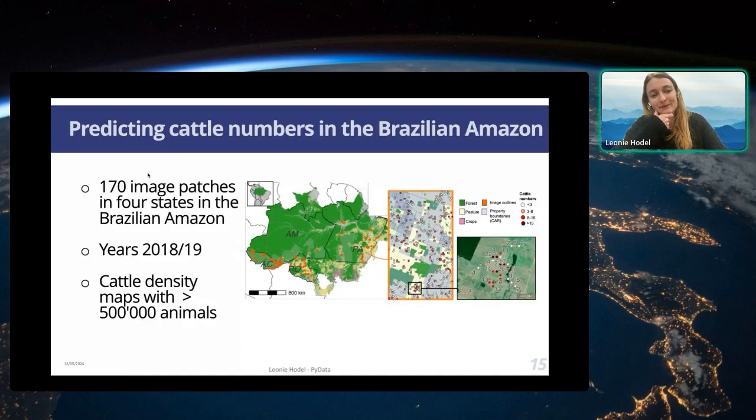Here we see that I predicted on different image patches throughout the Brazilian Amazon for the years 2018 and 19, over 500,000 animals. And then I started to look into where these animals are, inside of property boundaries or outside of property boundaries. So there's a research paper about how I then derive stocking rates, and have a regression model on how stocking rates are related to deforestation, but we will not go into that now, so you can read the paper if you want.